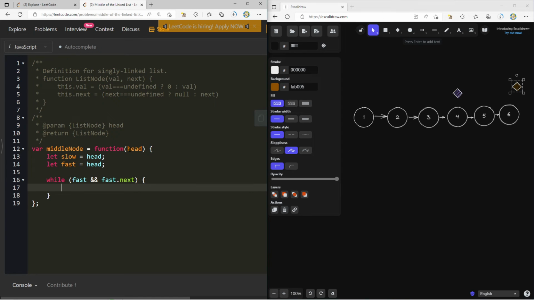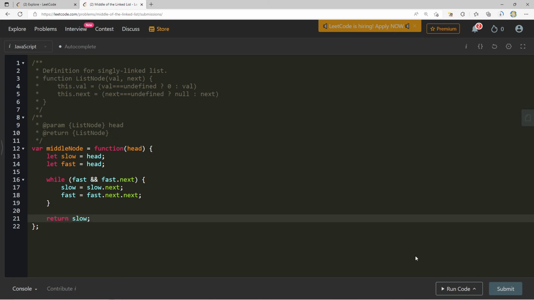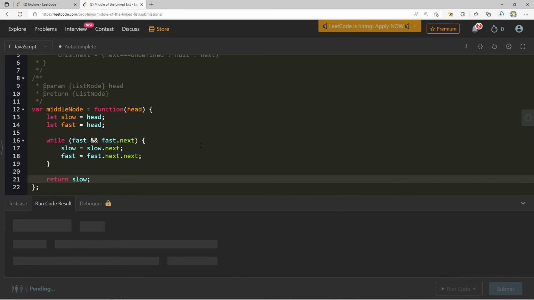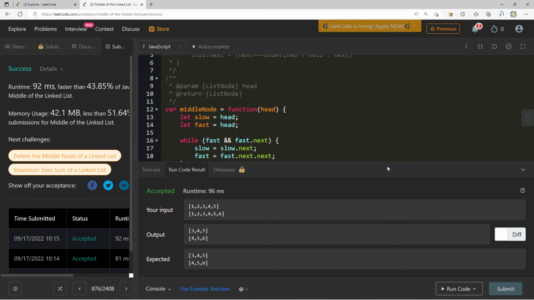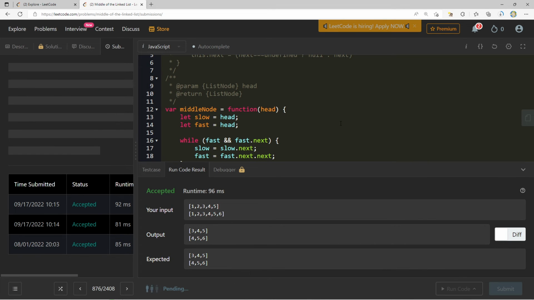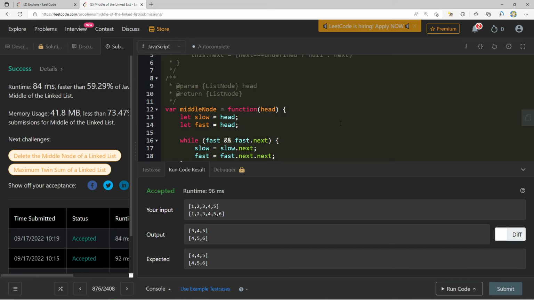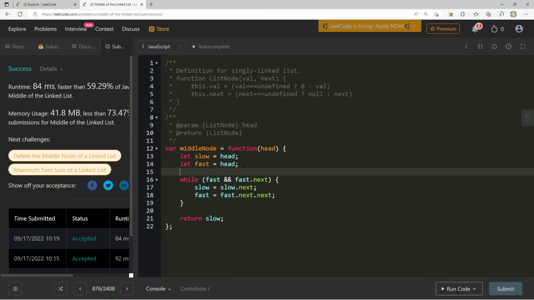By the time that ends, right, we can just do slow equals slow.next and fast equals fast.next.next, and then we return slow, right? So let's see what this gives us. Let's run the code here. 3, 4, 5, and 4, 5, 6. So let's go ahead now and submit this. 59.29. So pretty cool stuff, right?